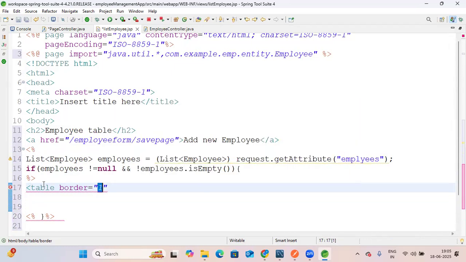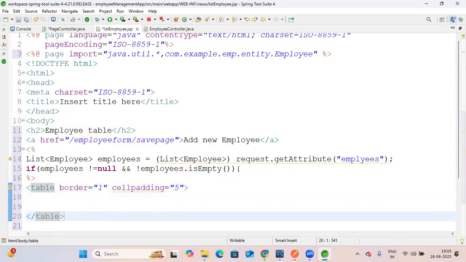Basically, the border is the outer boundary of the table. The width will be changed. Then cellpadding; cellpadding basically gives the spaces between the cells. I want 5. Okay, and the table close tag has come automatically.